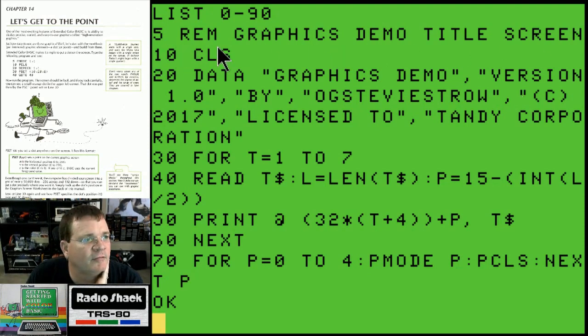Line 5 just says REM graphics demo. Line 10, CLS, clears the screen. Line 20 has 7 pieces of string data in a data statement that we're going to read. So I've got graphics demo, version 1.0, that's new. I inserted that by OG Stevie Stroh, copyright 2017, license to Tandy Corporation. And line 30 I changed to FOR T equals 1 to 7, and that's going to read in the 7 lines of text data in my data statement.